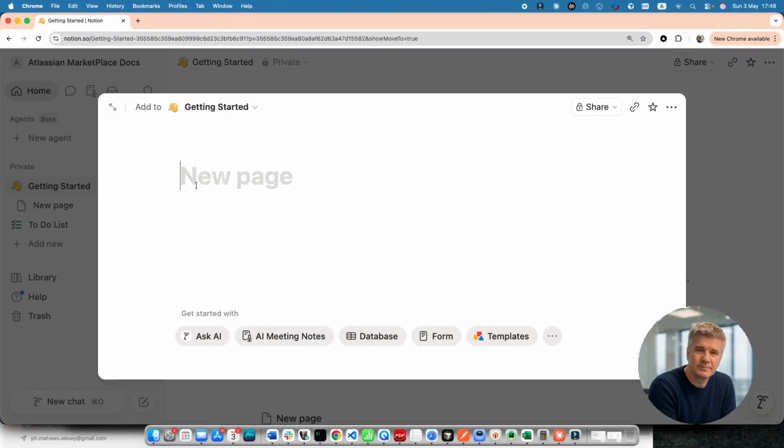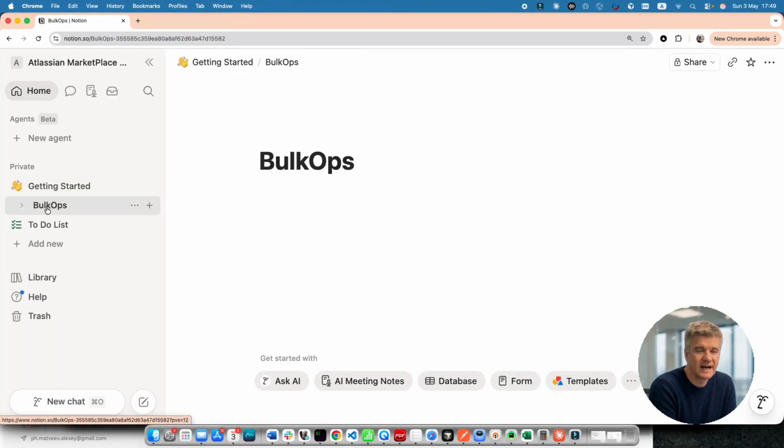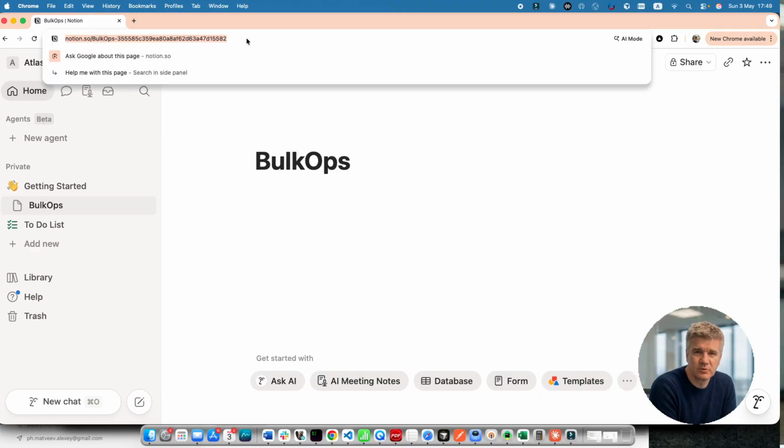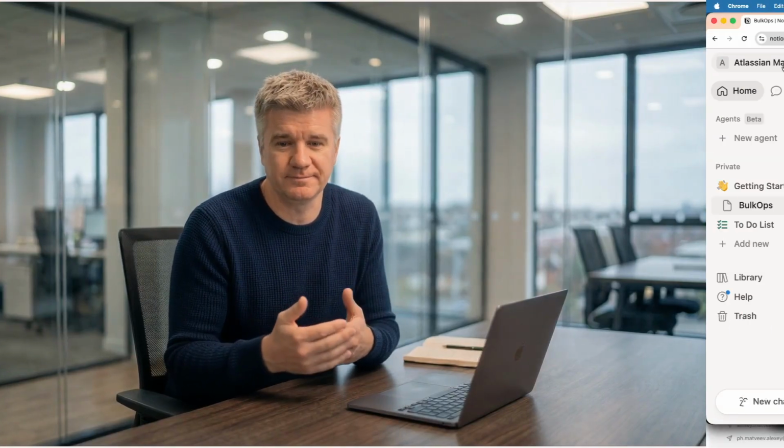I create a BulkOps page, paste the URL, Claude extracts the ID and runs the script, 404. But the error is informative. The token works. The integration just doesn't have access to the page yet. Exactly the failure mode Claude warned about 30 seconds earlier. Claude tells me, open the page, click the 3 dots, connections, type the integration name, confirm. So I go to do it.